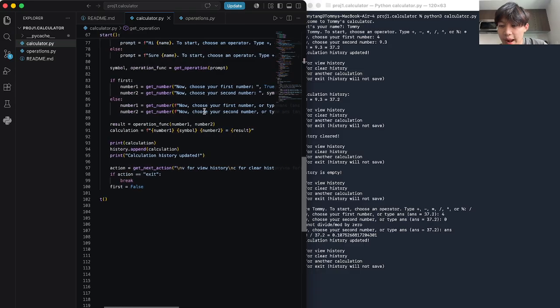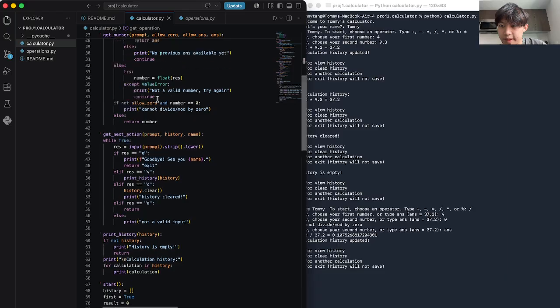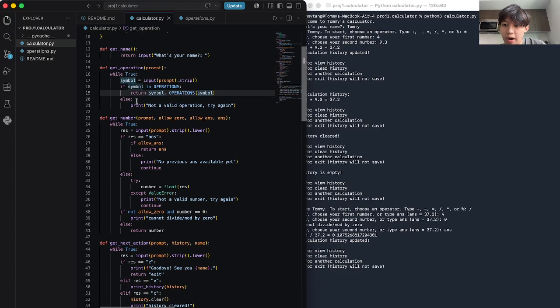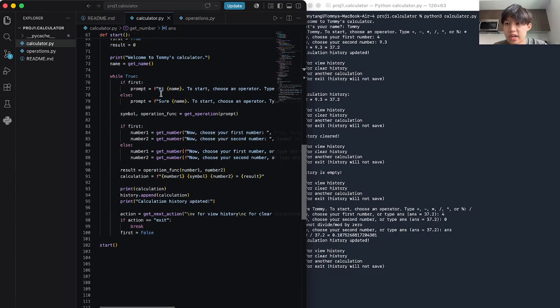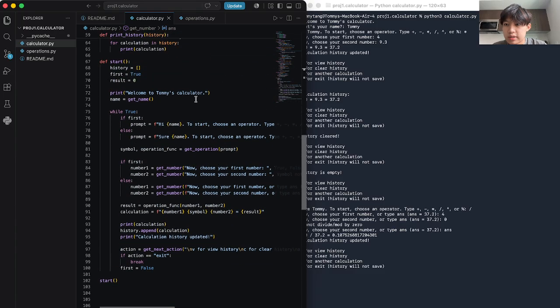There are 4 parameters to my function. I'll go over them up here. Prompt is just the string that I put down that the user sees. Allow 0 is whether they can use 0, which depends on if the symbol they put is division or modulo. If it's not, then it would allow 0. And then allow ans just checks if this was their first calculation. If it was their first calculation, then it wouldn't allow ans. And ans is the actual previous calculation, which I store in the result variable.